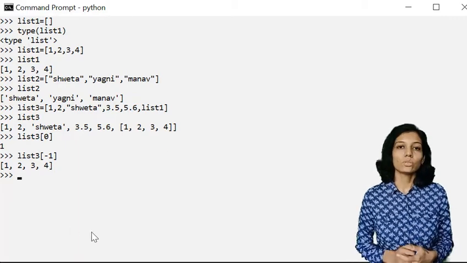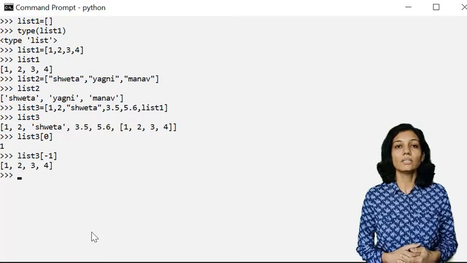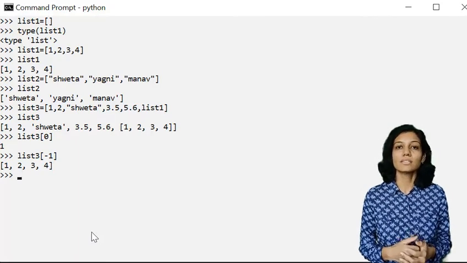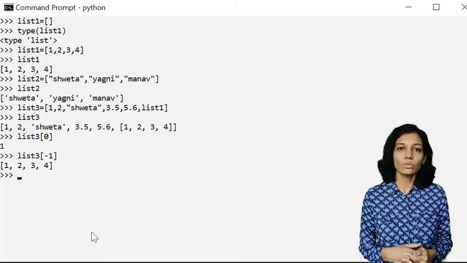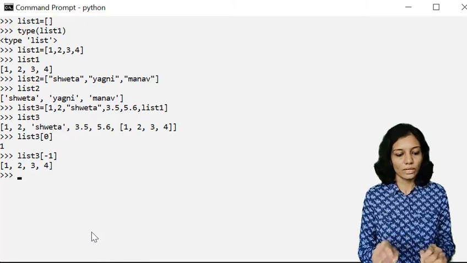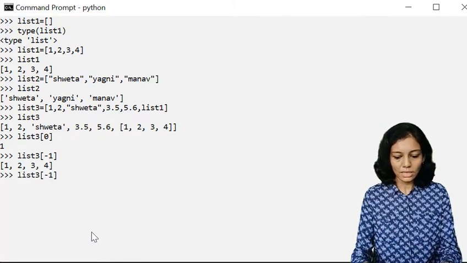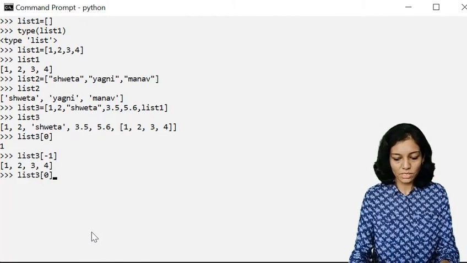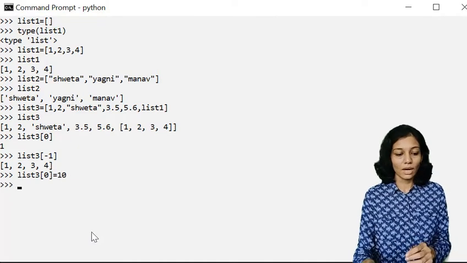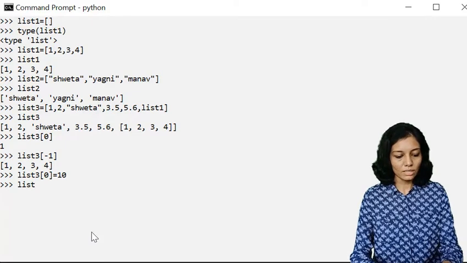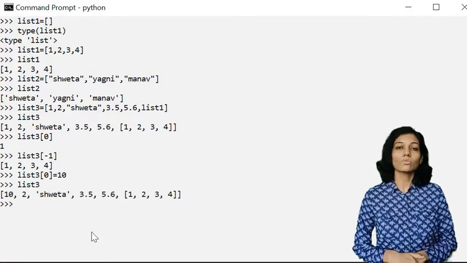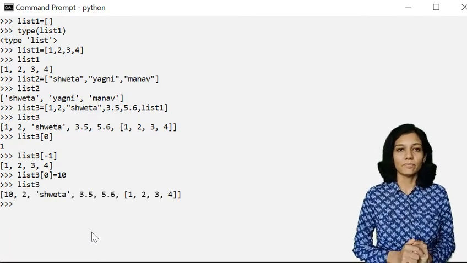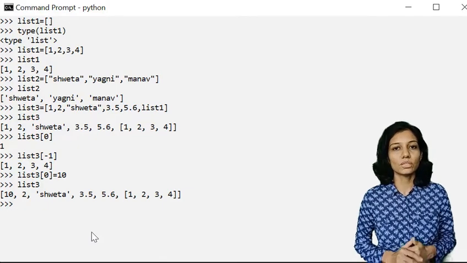So we can change the elements of a list, that is, a list is mutable. Let's try to change an element's value. If I want to change the first element, that is, instead of 1, replace it with 10, I can do it. Now let's check the value of list3. So 1 is replaced by 10. That means a list is mutable.